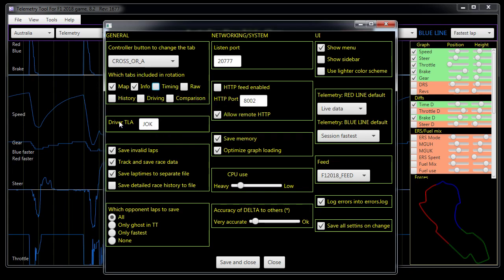And the next setting is the driver TLA. This is more of personalizing the telemetry tool. So when you're driving, your TLA, a three-letter acronym, will be whatever you like, and this just makes the tool nicer for you and easier for you to find who your driver is.